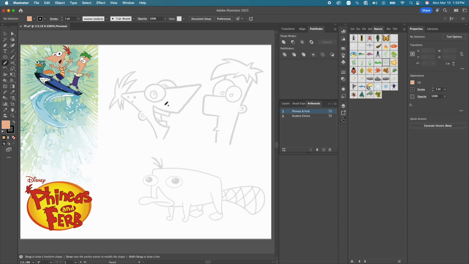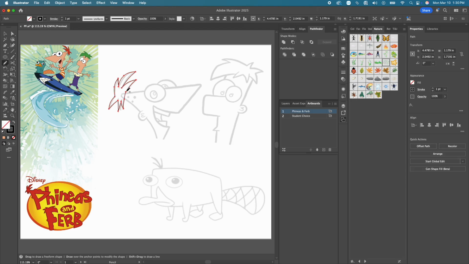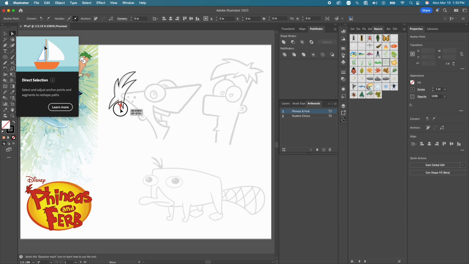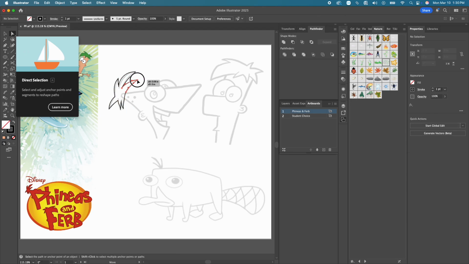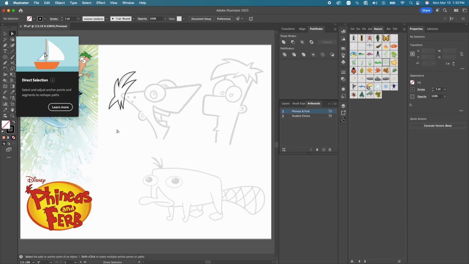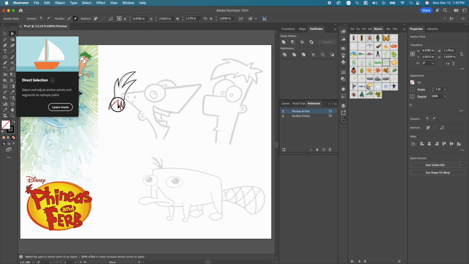So I'm going to show you kind of how it works a little bit. I'm just going to use it on the hair right here, and you can see I just kind of follow along, and then I'm going to let up, and there it makes my shape. Then I can take my direct selection tool and adjust it as needed. I can get it so it's a little bit closer. So that's how the pencil tool works, which is good.